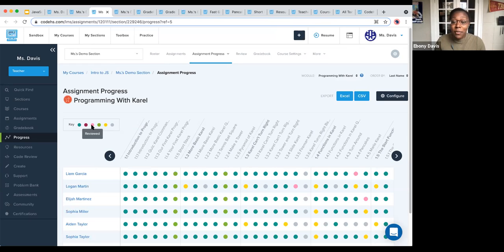Pink means it's been submitted, but you as a teacher have marked it as needs some work, and the student will have to come back and complete it. Purple means that it's been marked as needs work, but the student has resubmitted it. And then the teal means it's been finalized and graded.